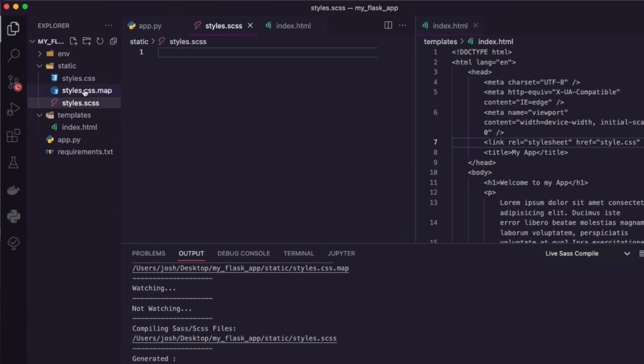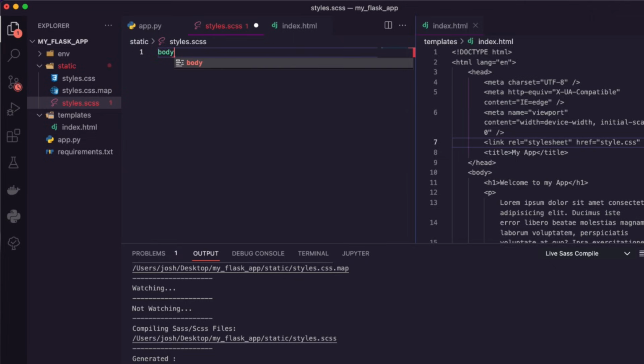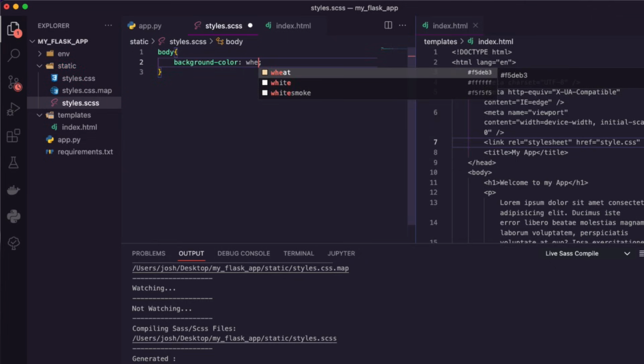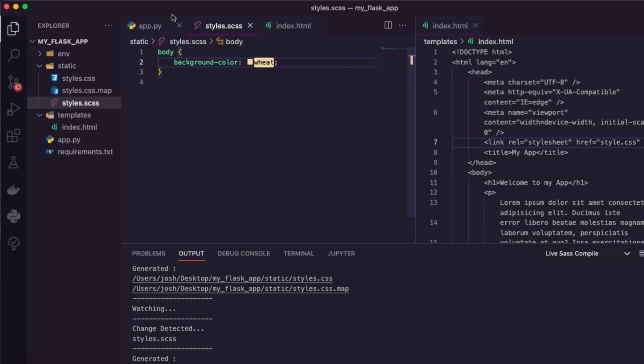And inside, it naturally creates a CSS file as well as a map. We don't need to worry about these because everything's going to be done here in our SCSS file. To give a quick test, I'm going to say body. Okay, I'm going to give the body a background color, and let's just do something light like wheat. I'm going to save that.